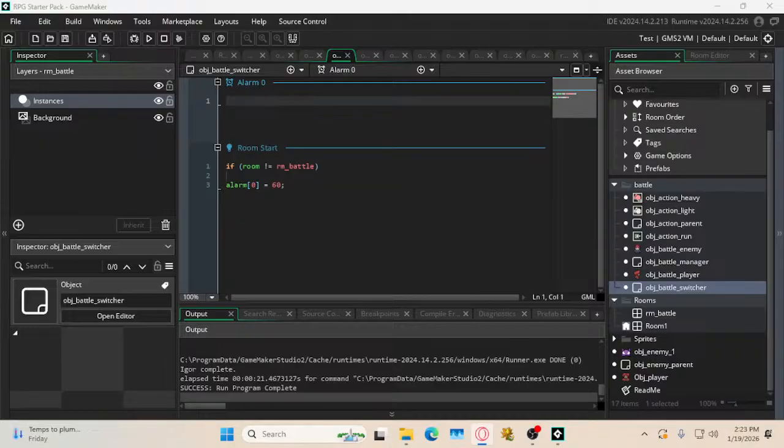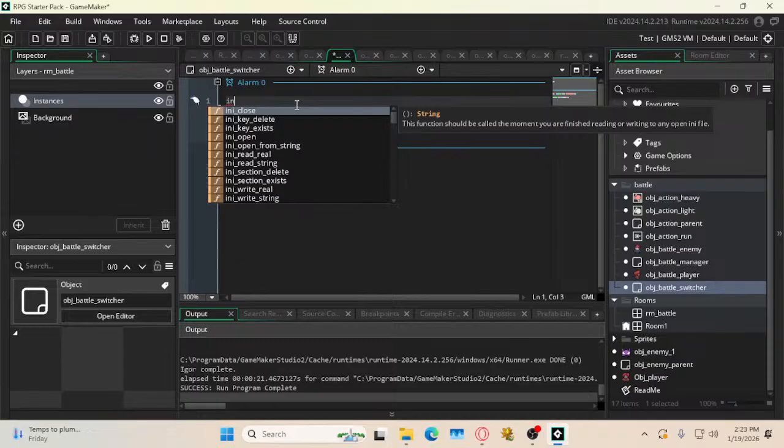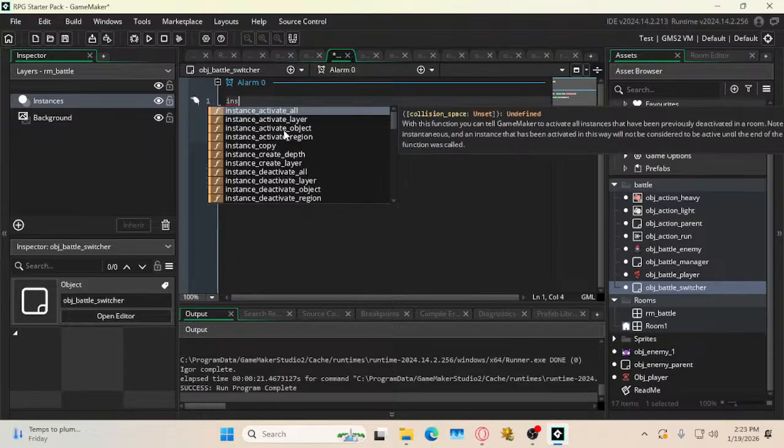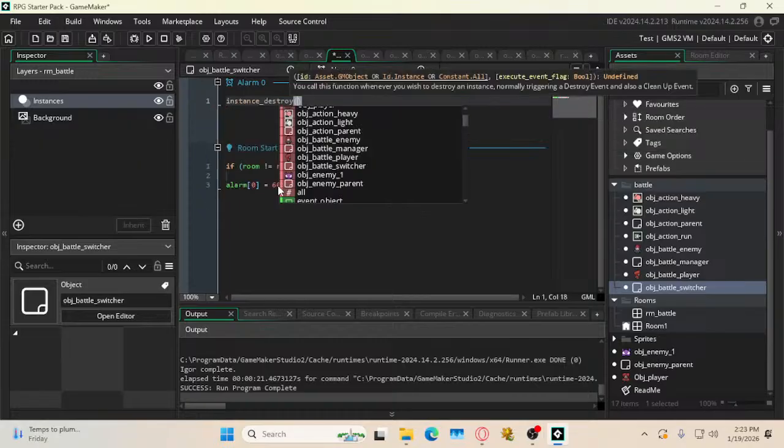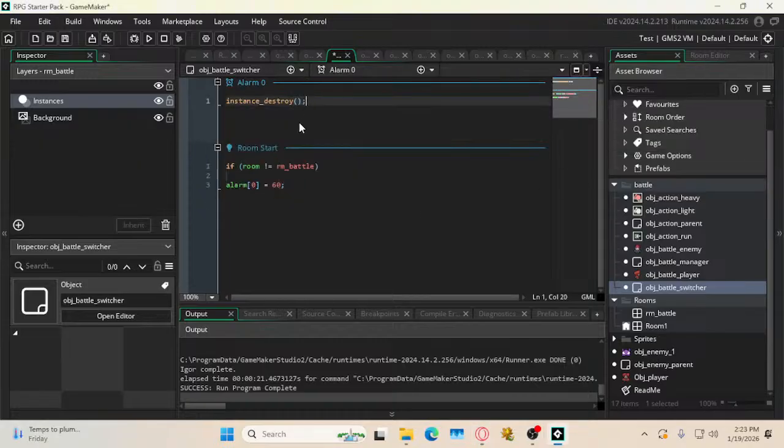Now we're gonna program the run button. So go into OBJ. In that case, I'll set alarm 0 to 16. Let's add the alarm 0 event now. Here, I'll simply destroy the instance. So when the switcher comes back into a game room, 1 second later, it will be destroyed.